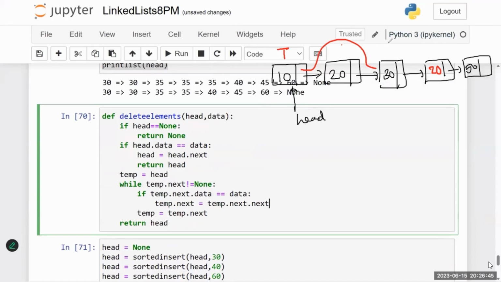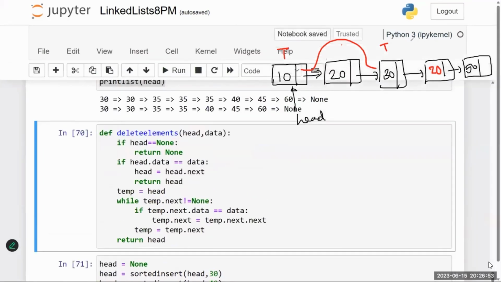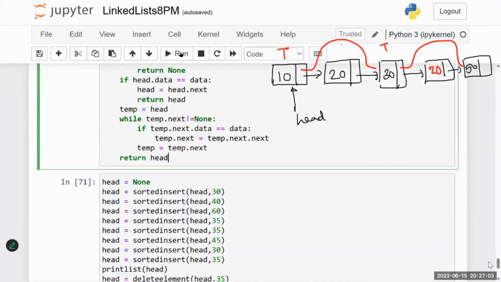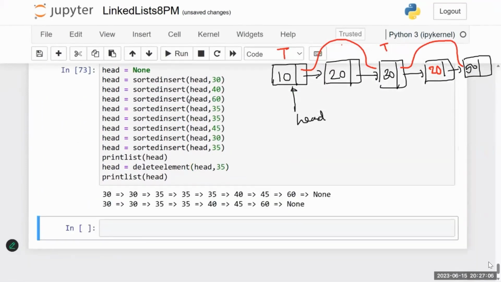Your temp will become temp dot next. That means temp will become 30. Is temp dot next not equal to none? Yes. Then temp dot next dot data is equal to 20? Yes. Then again temp dot next will become temp dot next next. Yes, I think it should work. Let me cross check. So now I'm going to run this code.